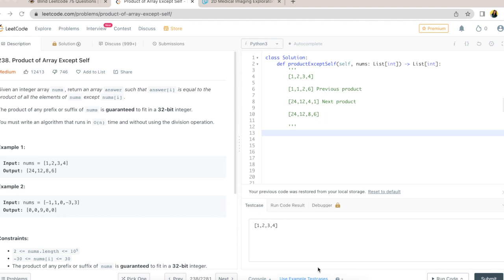So without further ado, let's go ahead and look at today's problem. Today we're looking at the problem Product of Array Except Self, and here we're given a list of nums and what we need to return is the product of each of the numbers except that number itself.